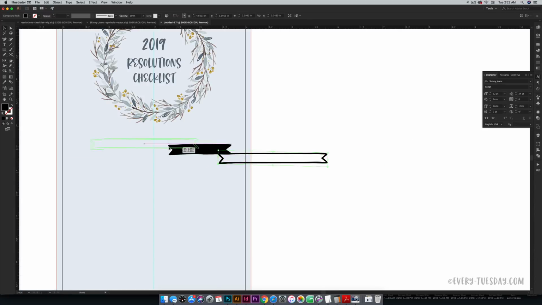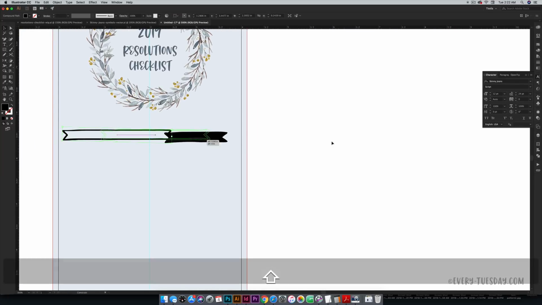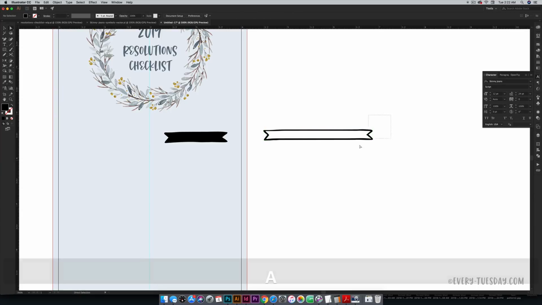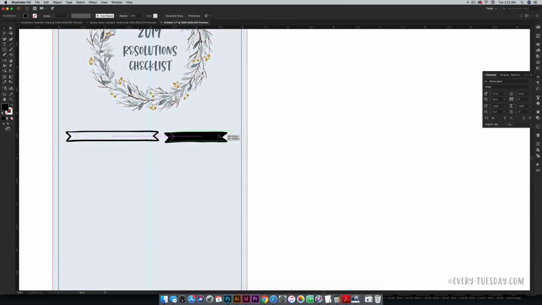All right, let's see how that looks. That looks a little too long. I'm just going to shorten it the same way I lengthened it. Hit my direct select tool and then just bring it in just a little bit. All right, that looks good.